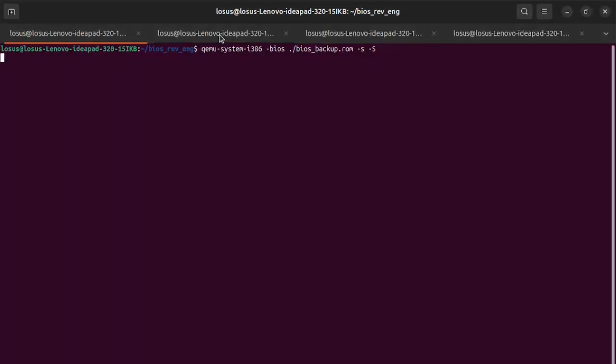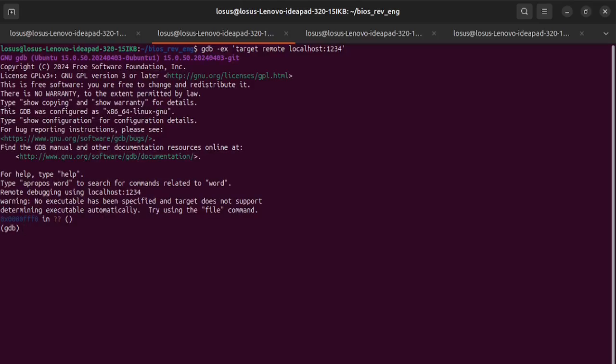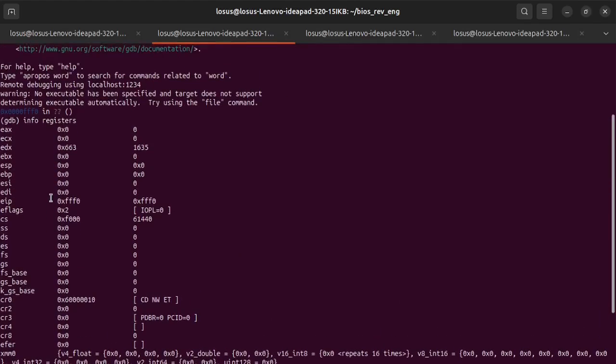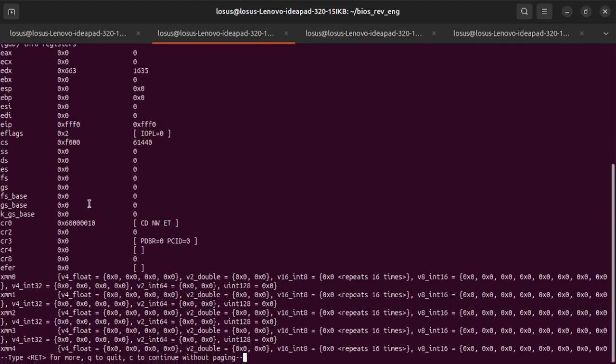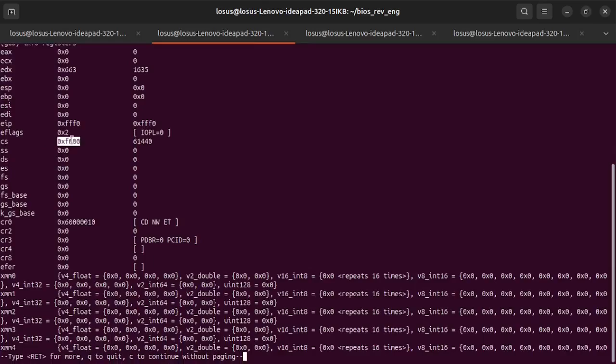Okay, I've opened up qemu now, and let's connect to it through GDB without doing anything extra. Let's see what happens. Okay, now we've connected. It says that it stopped at this instruction address. Let's run info registers to see the state of the registers. So we have EAX, ECX, general purpose registers here. We've got the instruction pointer, it's FFF0. We've got the code segment register, which is F000.